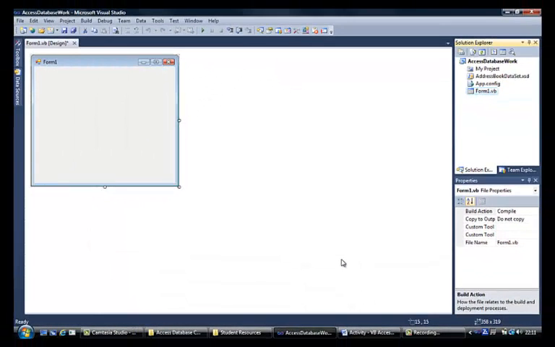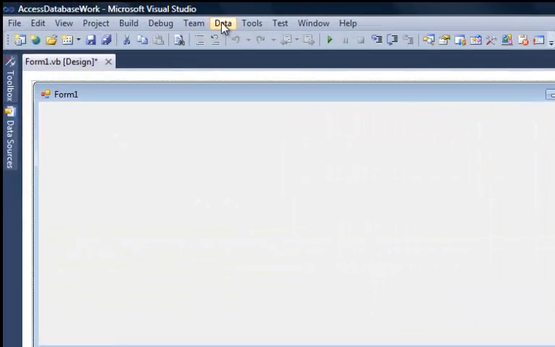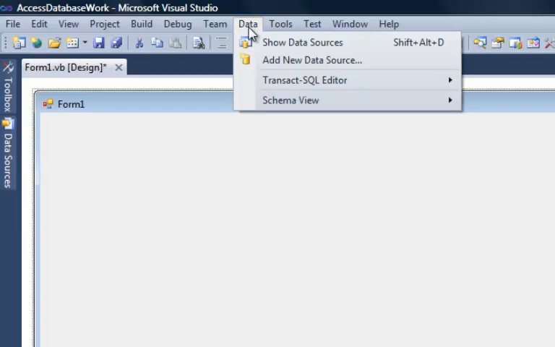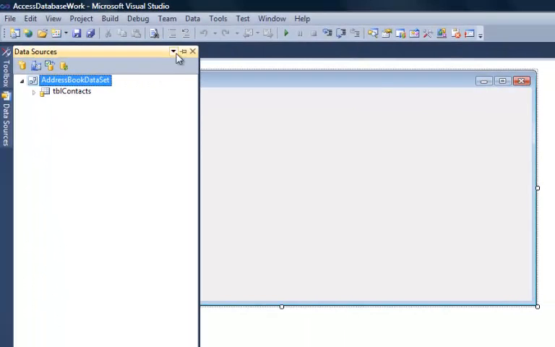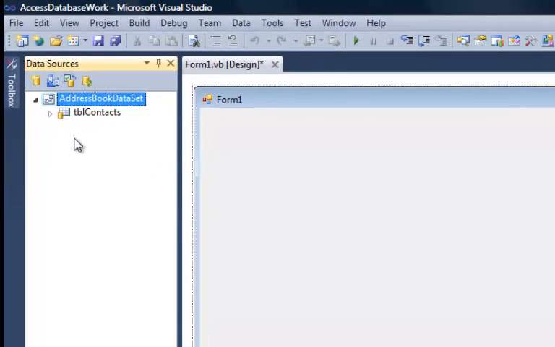Okay, so now Visual Studio's established the connection to the database. We want to get the data displayed onto the form. Now I know the rows are going to take up a bit of space, so I'm just going to widen my form a little. If in your version of Visual Studio you haven't opened up a data source before, you may need to go Data and Show Data Sources, and you get the panel on the left, the Data Sources panel, which is a new panel that we haven't used before.